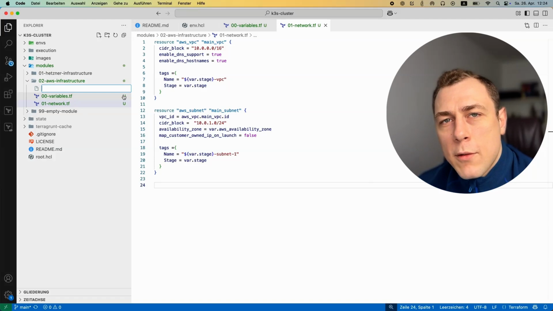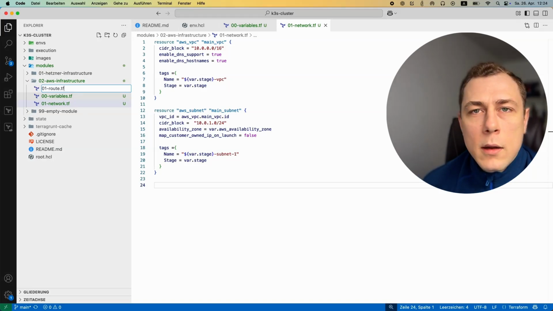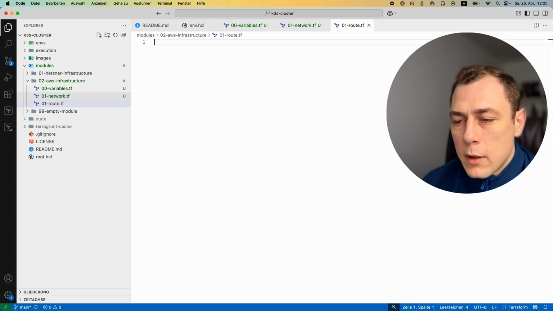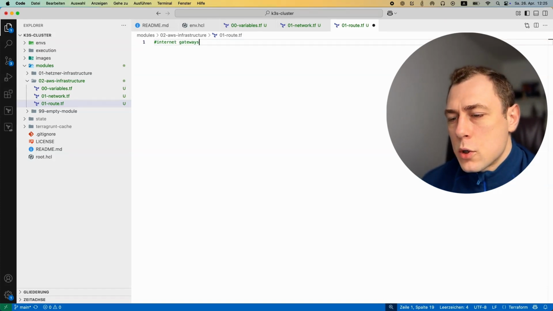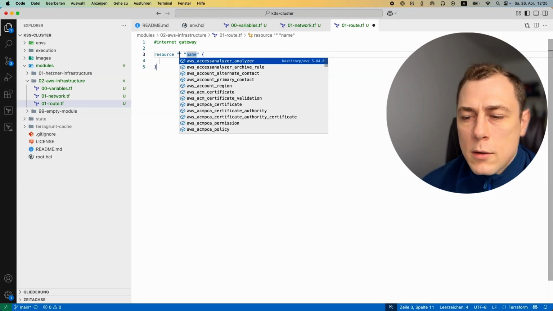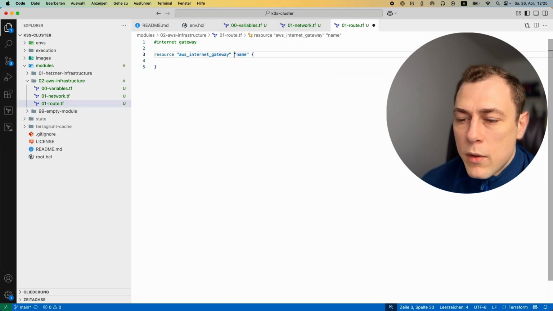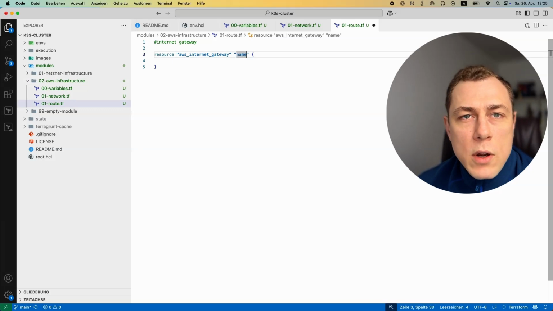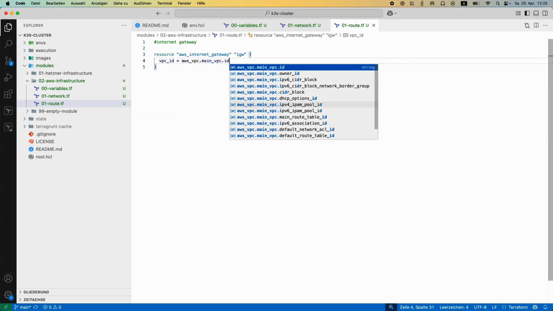We need some more stuff for the networking. That's why we are going to create an internet gateway. We will define it and associate this internet gateway with the VPC. Also, we will create a route table which will contain a route which allows the access to the internet. And we will associate the subnet with the route, so our K3S nodes can access the internet and install some packages.